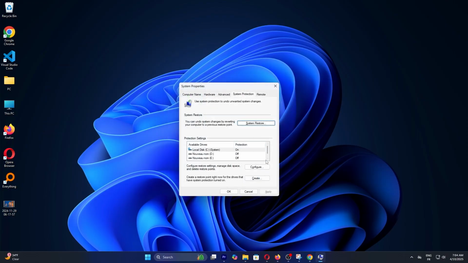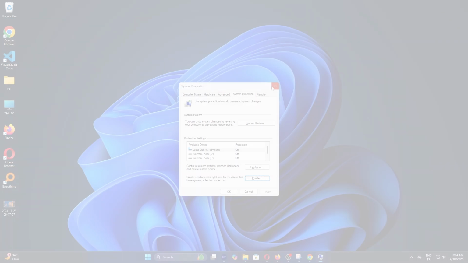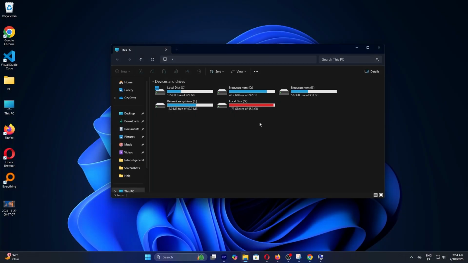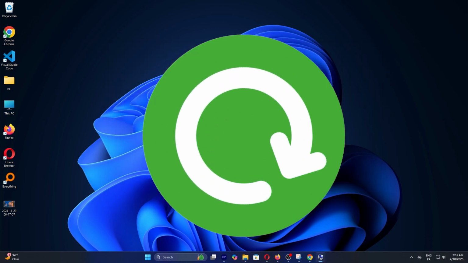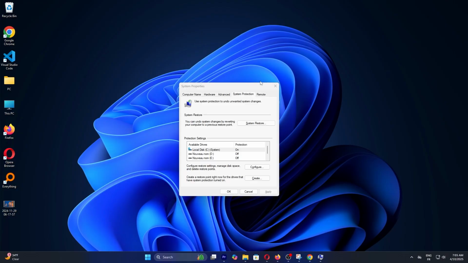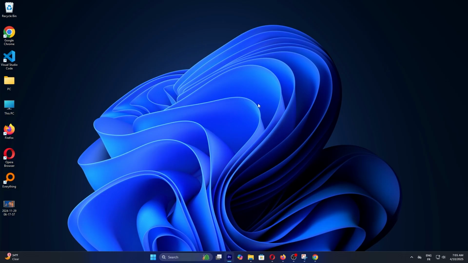Here are some extra tips to manage your restore points. First, create a restore point before installing new software or drivers. It can save you if something goes wrong. Second, check your disk space, restore points need at least 1 GB, so free up space if needed. Third, if system restore fails, restart your PC in safe mode, press F8 during boot, then try again. Finally, set a reminder to create restore points monthly. It's a great habit to keep your system secure.